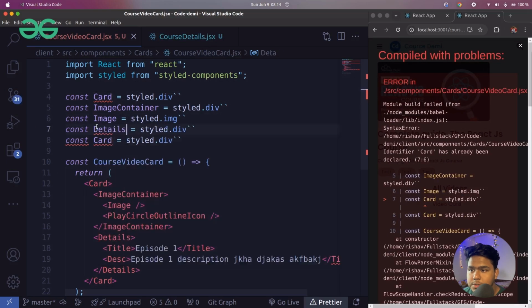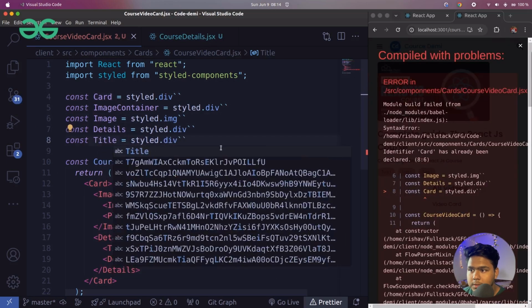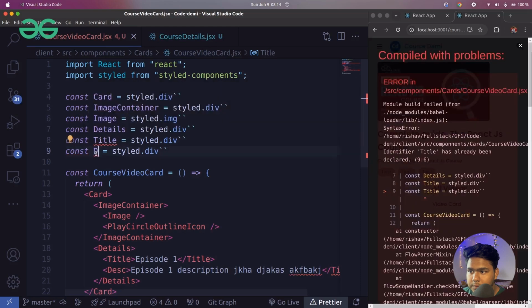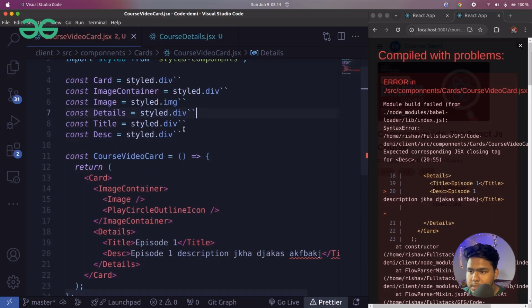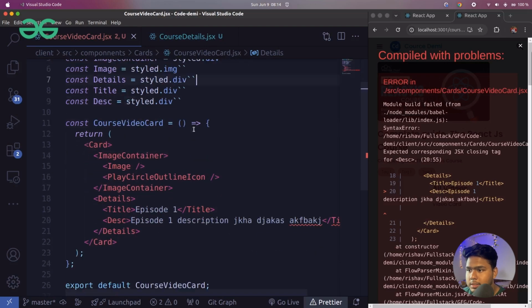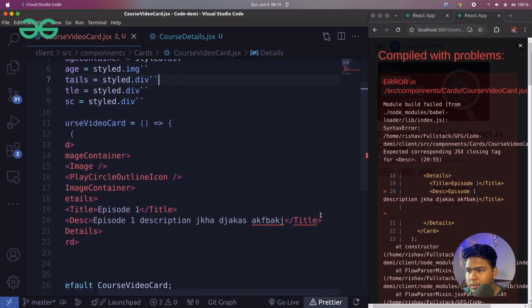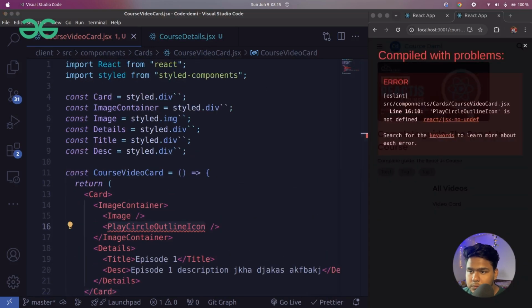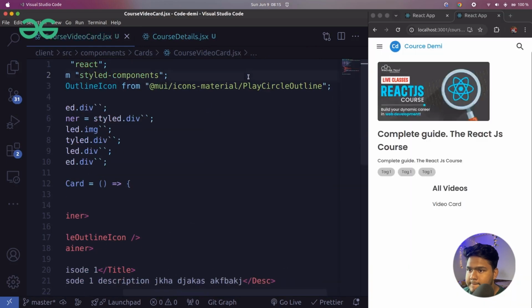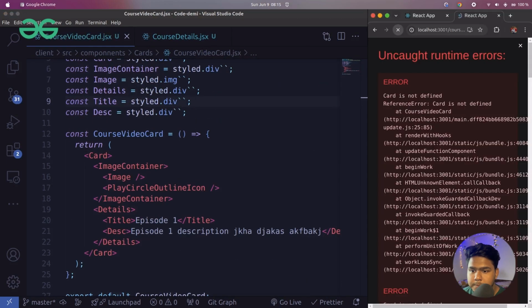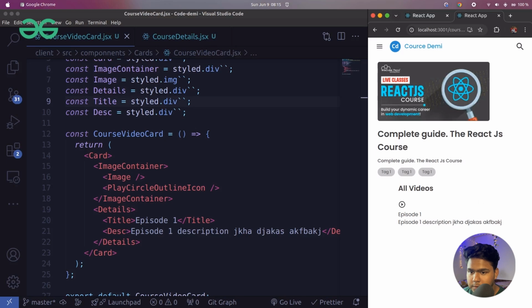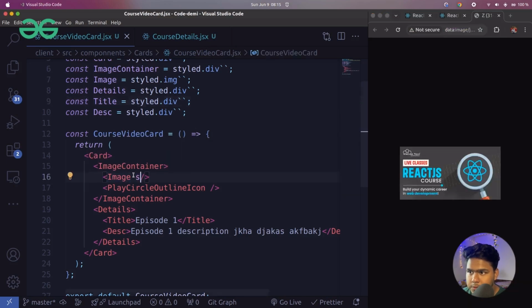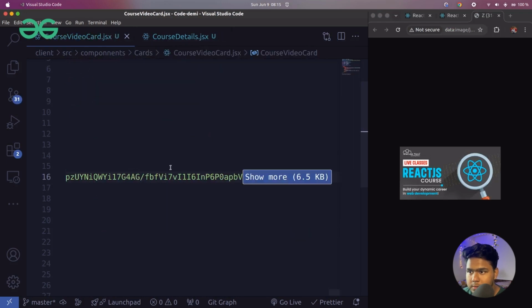So const card equals styled.div. Then we have image container. Then we have image, that is styled.img. Then we have details, that is const title. We have our description. And what else? Description I've added. Play circle outline icon is also done. So I have just imported that thing, play circle outline.